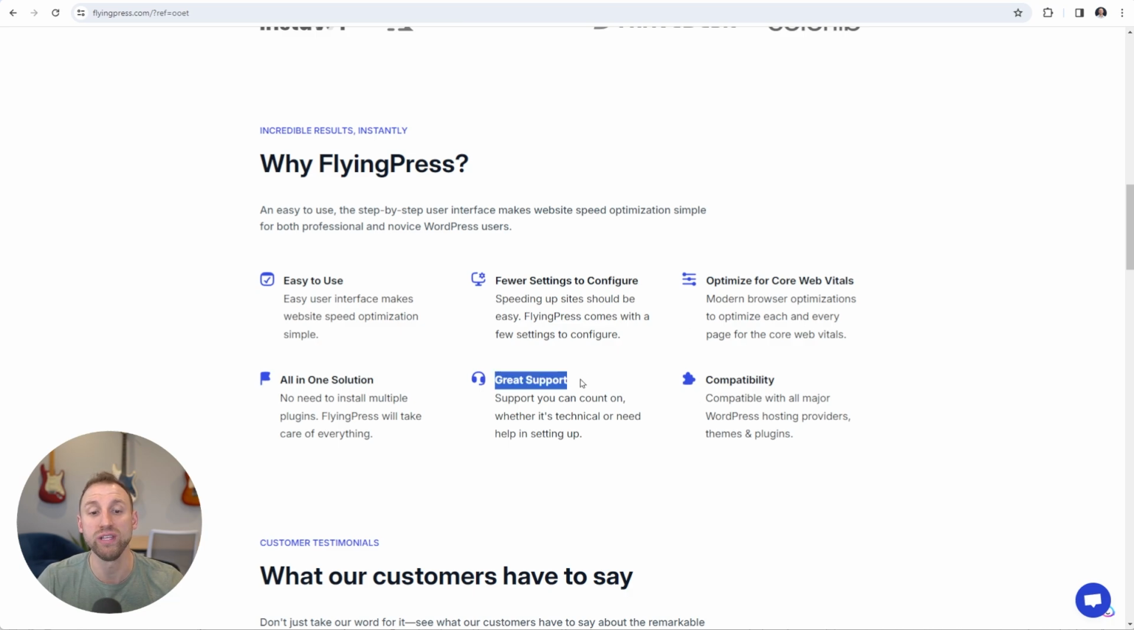And they do have absolutely fantastic support, and it's very compatible with all of the tools that I recommend, such as the Cadence theme and all of the other plugins that we're using on our website.